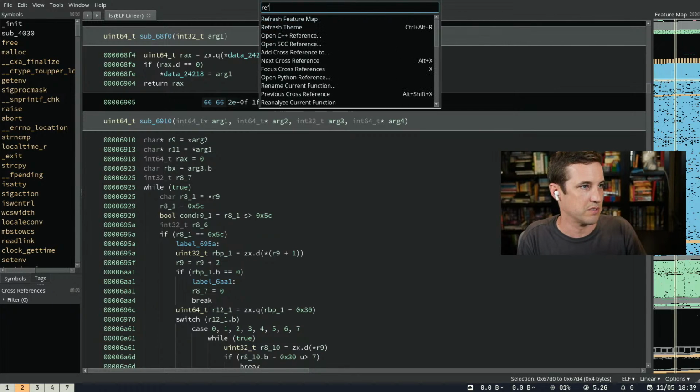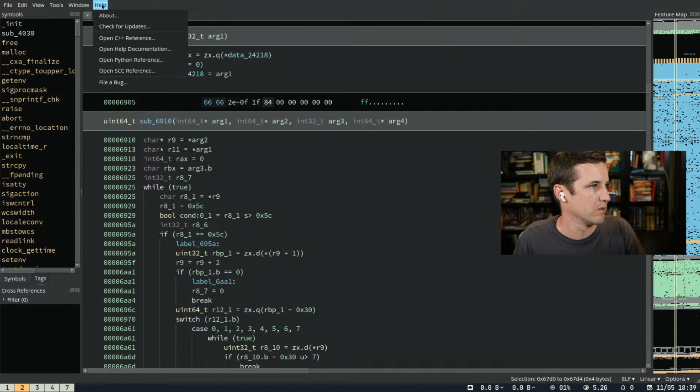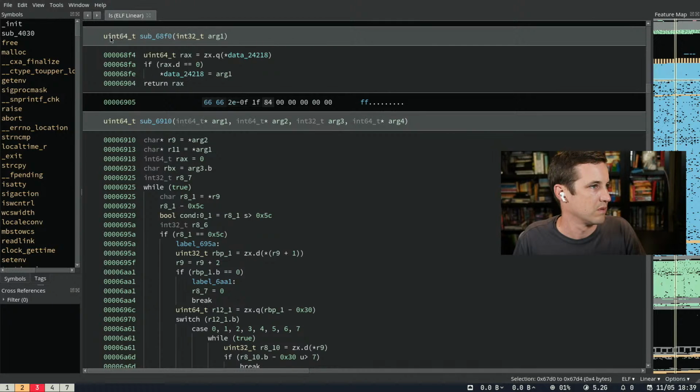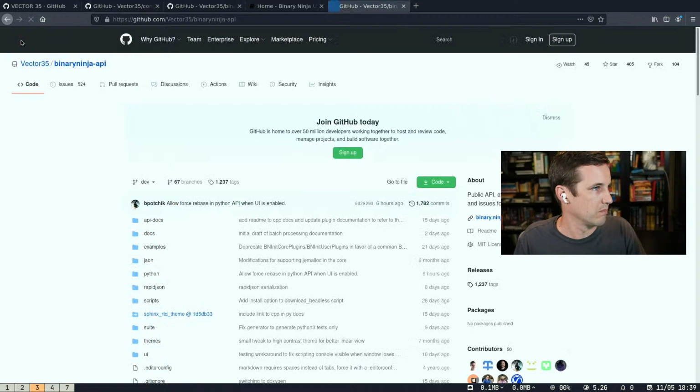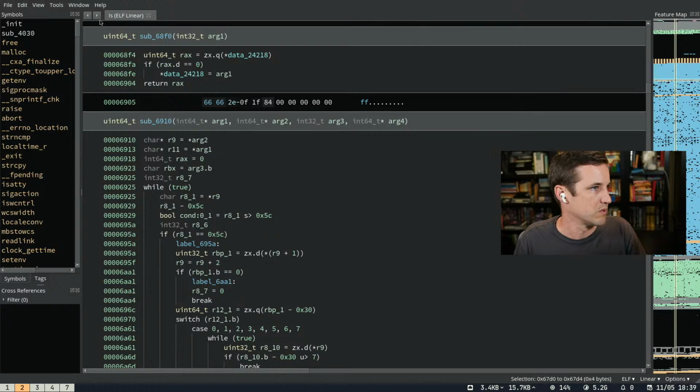API reference. Oh, that's right. Wait a minute, what is the new? What happened to the API docs? If it's broken, it's me that broke it. That's the best part, I made those changes. That links to the GitHub. Oops. Help. See, help docs. Oh, Python reference. Right.